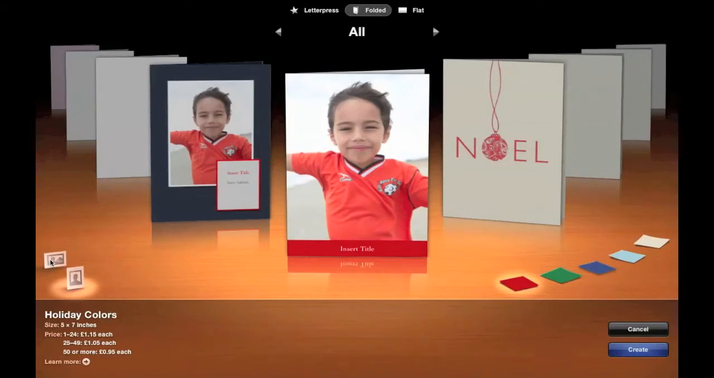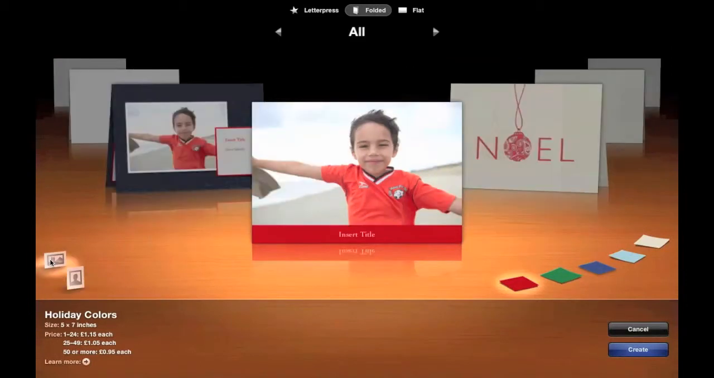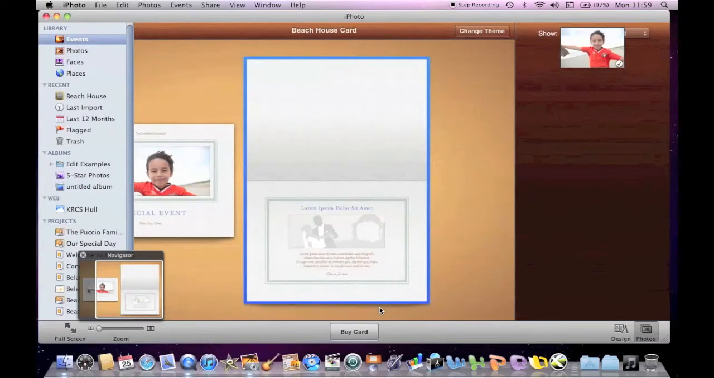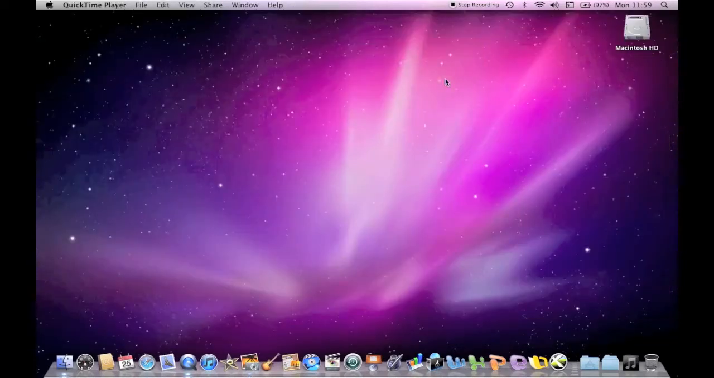Same in the folded cards. It has the colours, it has the landscape options, it has the portrait options. It's just much simpler, much easier to edit, much easier viewing, so it's a really nice tool. As you can see, it gives us a buy card option as well once we're happy with the card that we've done. And that's some of the new options in iPhoto iLife 11.